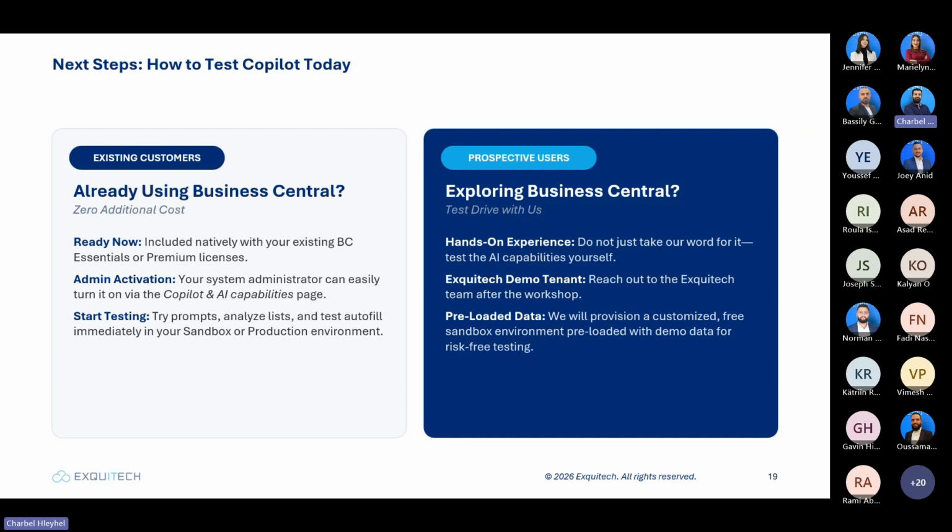Try the prompts that are used in front of you today, test the autofill, run a few analyses, maybe also give your feedback to Microsoft in case there was something that you would like to see later on. And maybe this way you will be able to see the quick wins that are available for the system before you actually start implementing it with your team.